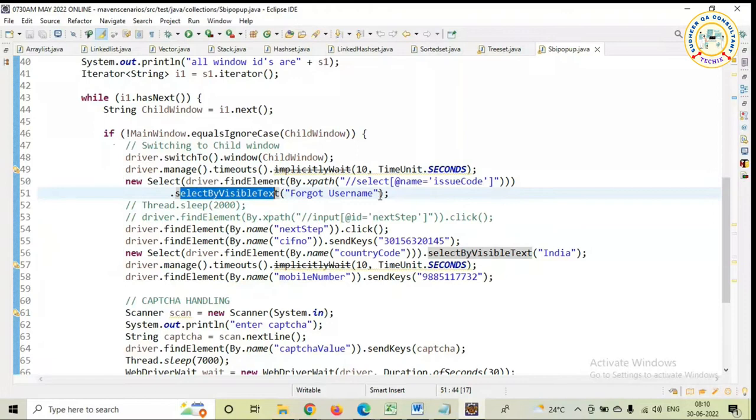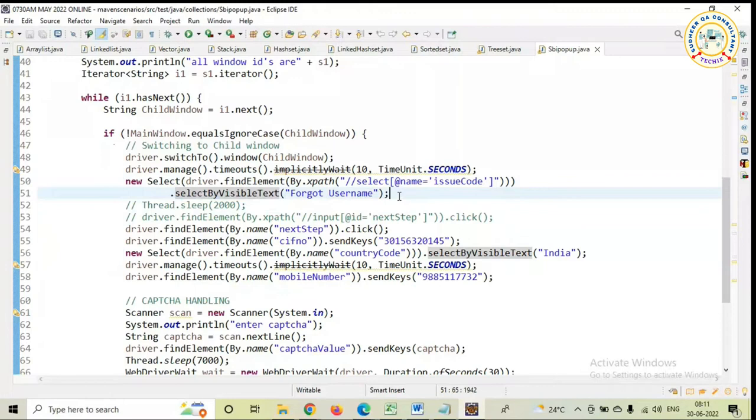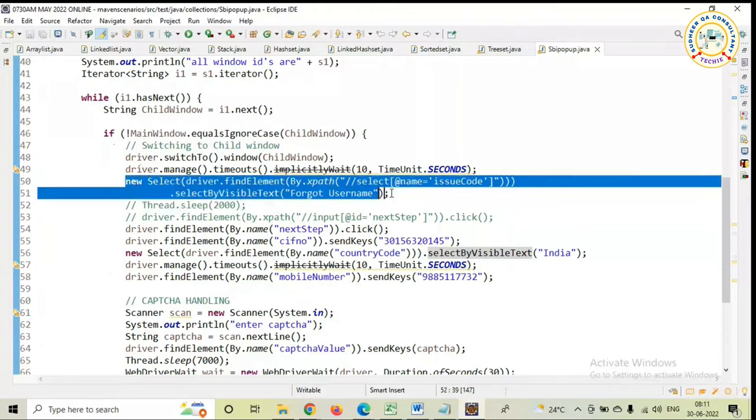Click actions won't be applicable for the drop down, guys. Whenever you are writing new Select, don't write the click method, because that doesn't work. But how will the drop downs be selected? Because of the select by visible text, select by index and select by value methods. We have different methods, so use them to select that particular data. With this line, your drop down will be identified, and in that drop down, forgot username will be selected.